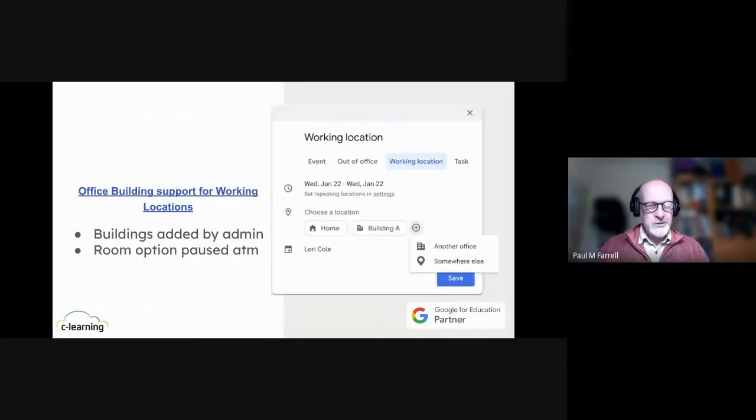Second one, this was mentioned on Monday as well, about office building support for working locations. I don't know if you've seen this now, that on your calendar, you can set your working location. You can say, this is where I'm working. So coming next week, I'm off to Glasgow. So I've changed 2 of my days over there to say Glasgow. 2 weeks after that, I'm in Edinburgh. So my calendar now, just so people know where I am.